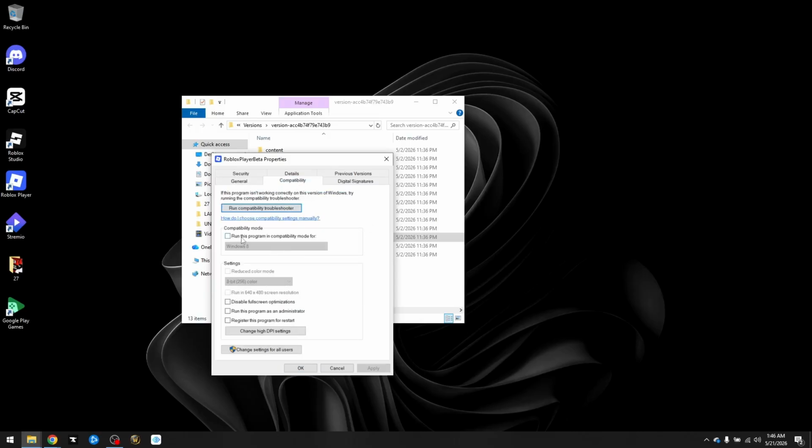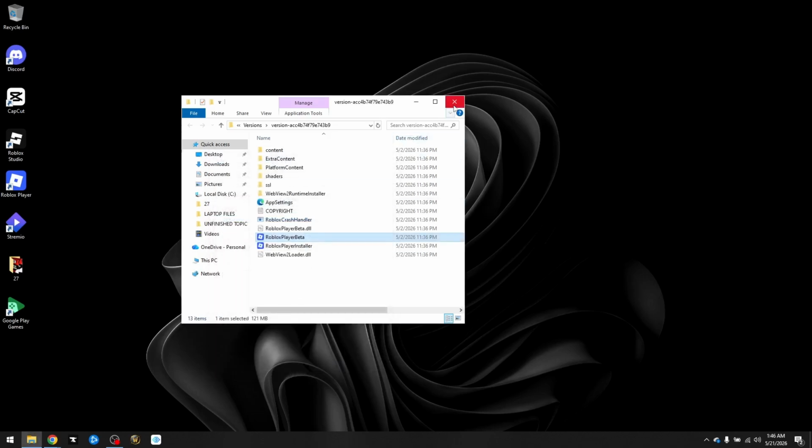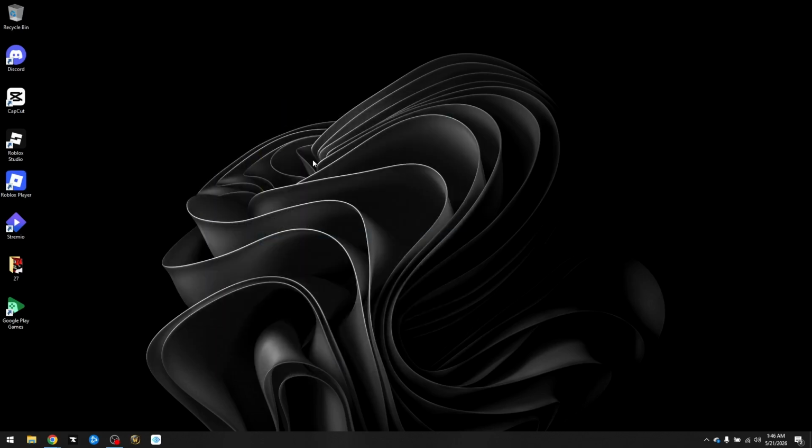From here, choose Run this program in compatibility mode for the operating system that you're currently using. Choose Run this program as an administrator and disable full screen optimizations. Hit Apply, OK, try to restart your PC and relaunch the game. And that is how you fix Roblox Error Code 267.